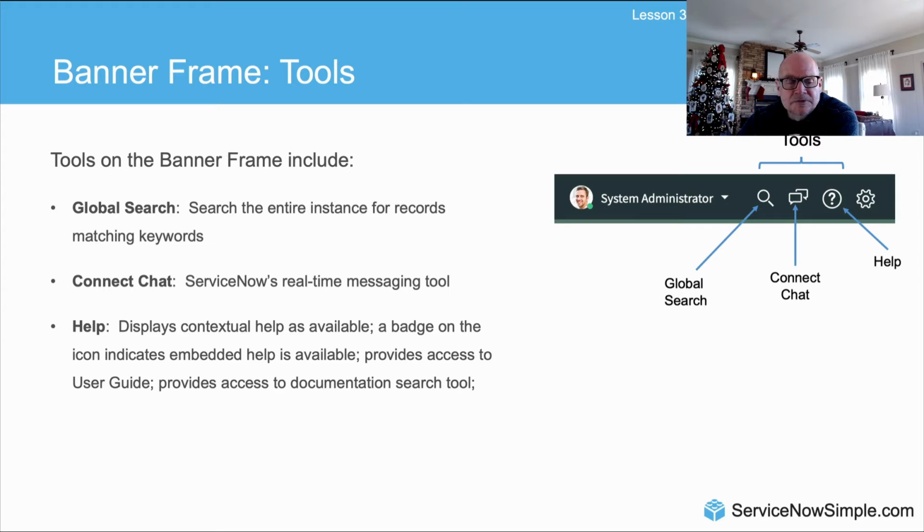They are the global search tool, which allows you to search the entire instance of ServiceNow for records that match whatever keywords you want to enter into the search tool. That's a handy tool there, global search.